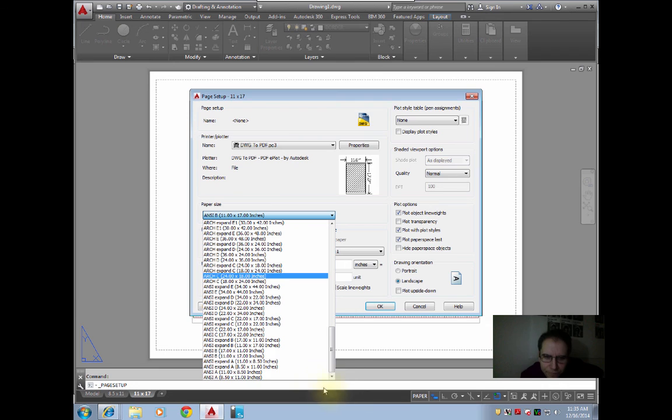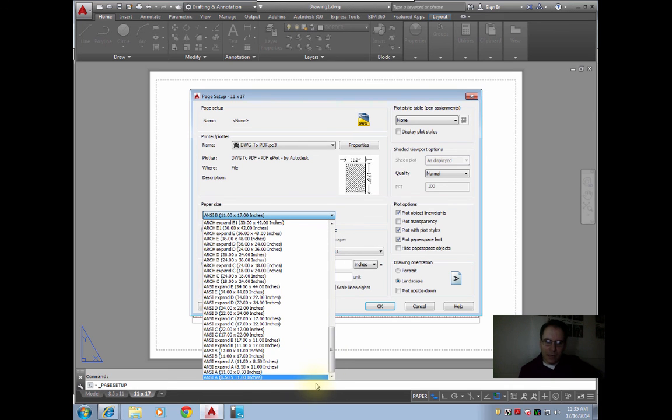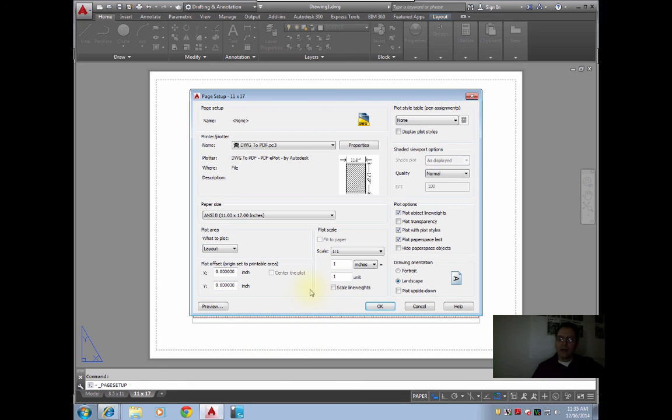There are a few different options. There's expanded B, which is the same. It just has slightly different margins. But basically, any of these that say 11 by 17 is going to give us the result that we want. The expanded probably will work a little bit better, but I'll try this one. So just ANSI B, 11 by 17. And then our plot area should be set to layout, and our scale should be 1 inch equals 1 unit.